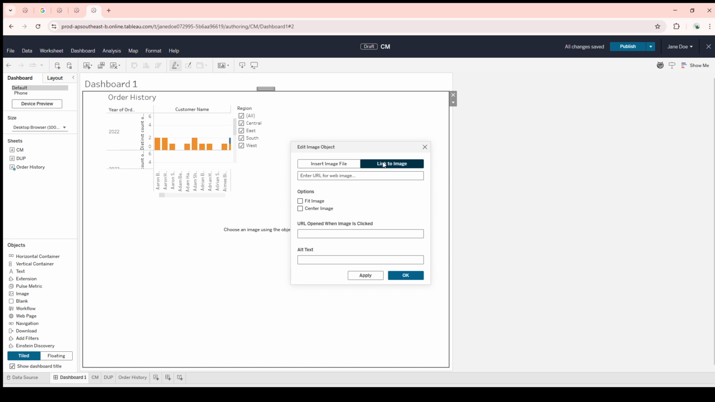Take a moment to configure the image if necessary. This might mean adjusting borders or other properties. Once you've selected your image, clicking Apply will add the image to your dashboard.